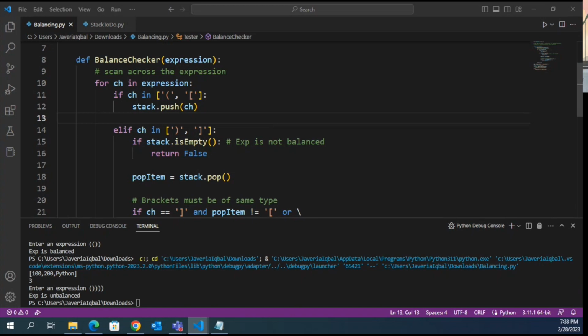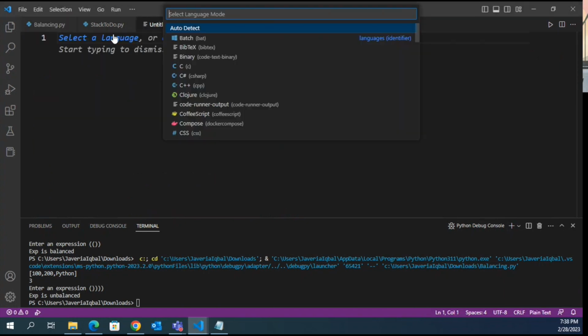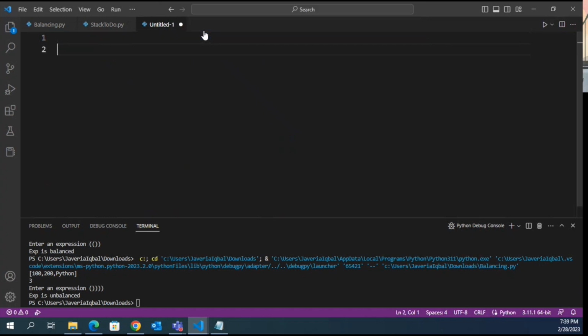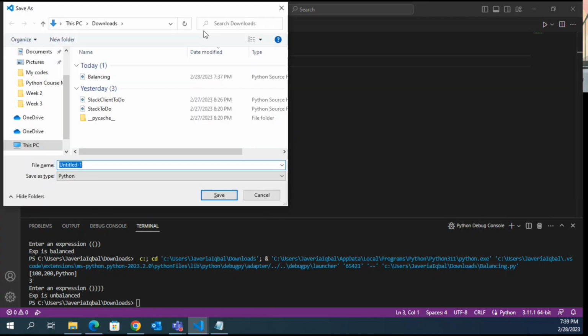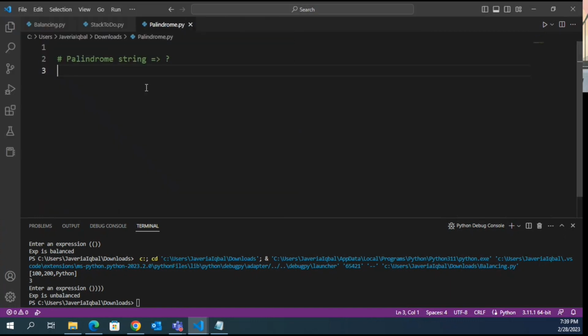So let's do another method. A small, another example for... any idea what is a palindrome? Palindrome string or palindrome number, anything? Any idea on that? Oh, let me just save it. Palindrome.